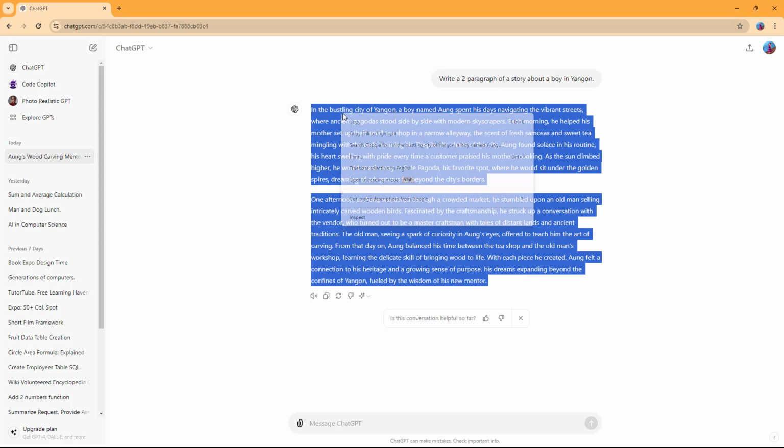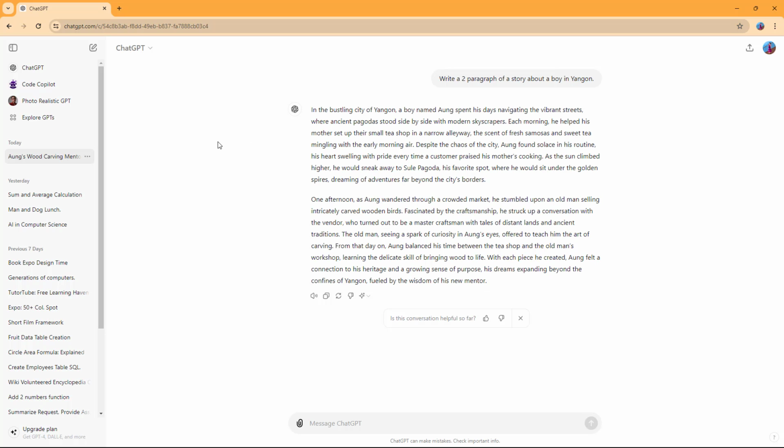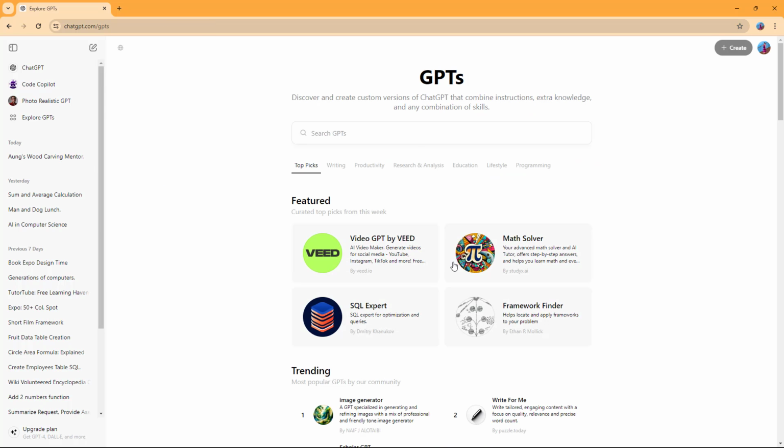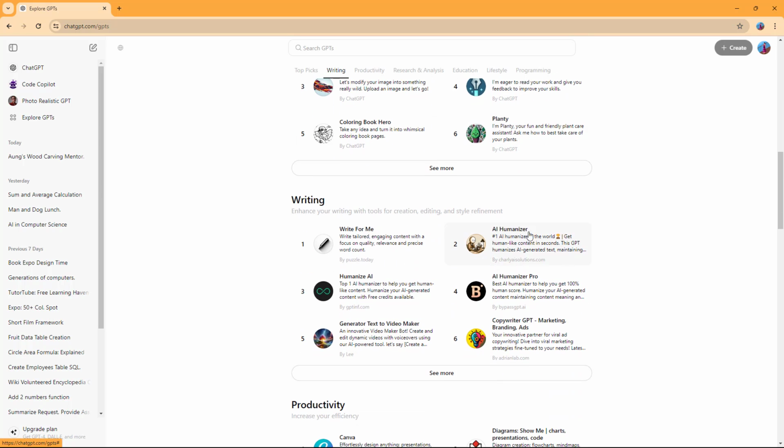But if I copy this out, what I can also do in ChatGPT is let it generate more human language. To do that, you need to go onto Explore GPTs right here, just like this. Then you can scroll down, and over here you will be able to see AI Humanizer as an option.